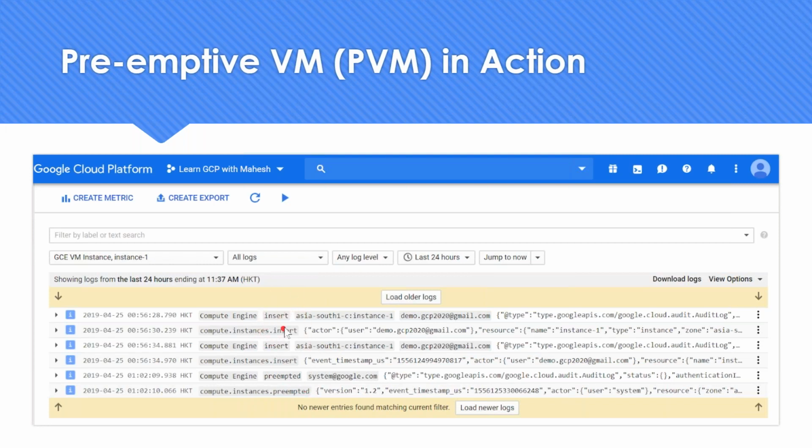So you will get this kind of information. Maybe if you want to do this kind of stuff, why I'm showing you this information is, when Google preempts it in 30 seconds, it's going to shut down. Now, if you want to start it again, you can use this log information. You can read this log information. If anything of this sort exists, have an automated script which is going to start my virtual machine again.